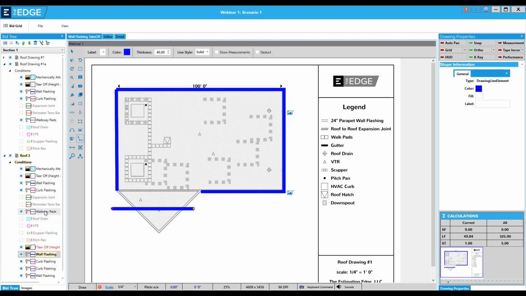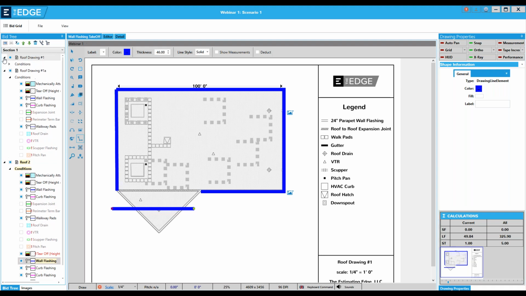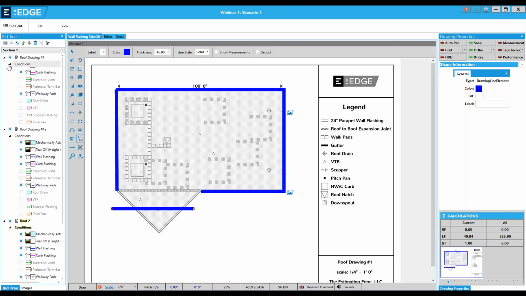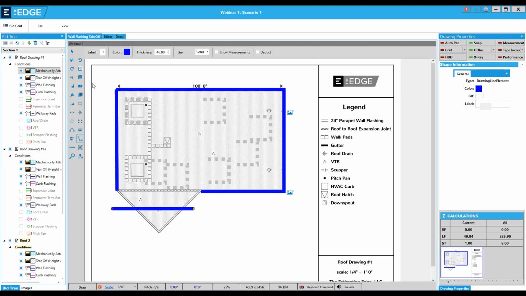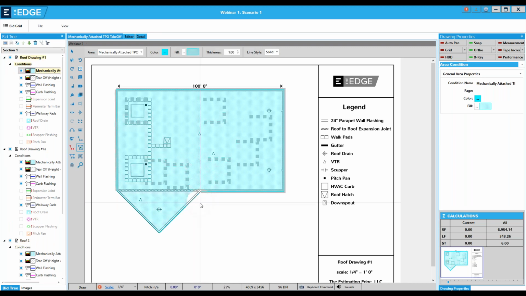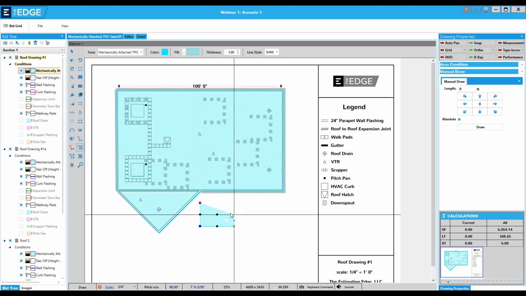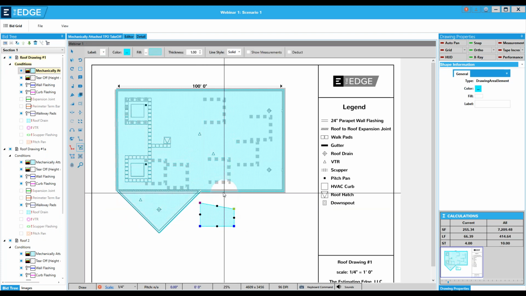But it's all done at the drawing screen level instead of the condition level like it was before. If I wanted to draw something in Roof Drawing 1, I could come up here and expand my conditions and select whatever it was I wanted to measure off of. Give it a few seconds to change screens, and away I go. Great question. Anything else?